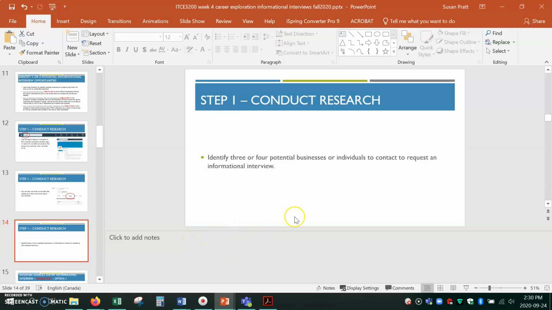Okay, so what I want you to do this week is identify 3 or 4 potential businesses or individuals to contact to request an informational interview, because that's step 1 of the assignment.